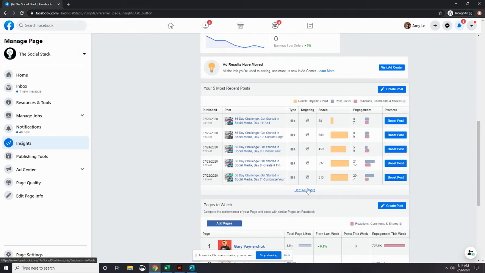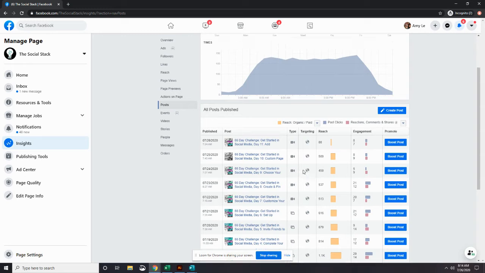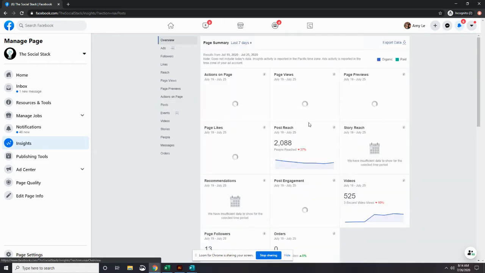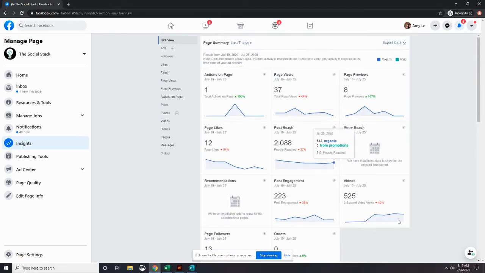And if you want to dig in more, you can hit See All Posts, and you get a lot more analytics. So we'll be going over that a little bit on another challenge. So we're going to go back to the overview. And this is where I want to show you actions on page. Okay, so you can see that there was one action. There were 37 page views between July 19th and 25th. All of these are through that 1 week.